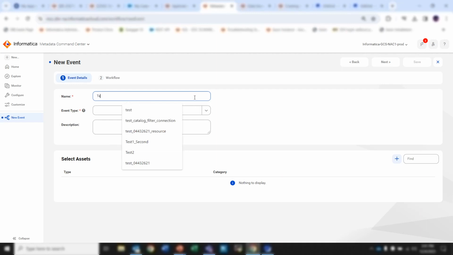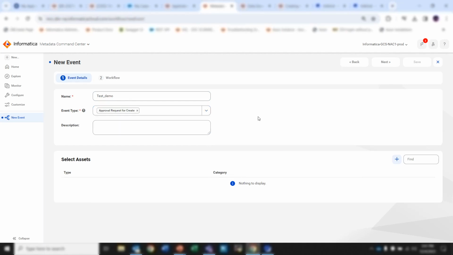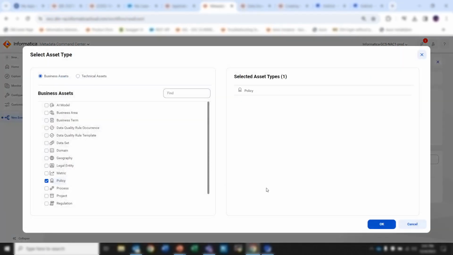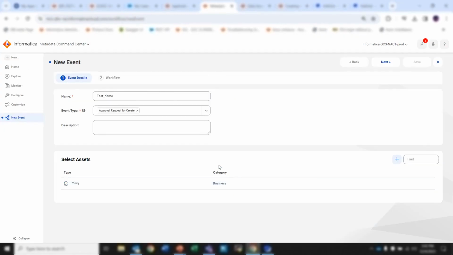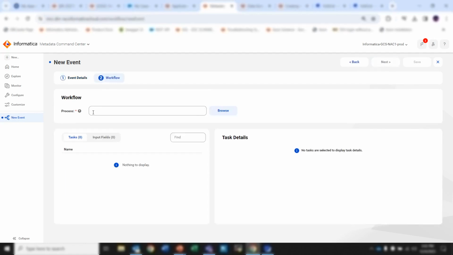I'm going to name this as test_demo. Event type, approve request for create. I'm going to choose a policy asset. So I'm basically just saying trigger this workflow when a policy object is created. I'm gonna click on next, which is the workflow tab, where we will map the workflow that we have created in Cloud Application Integration Service.